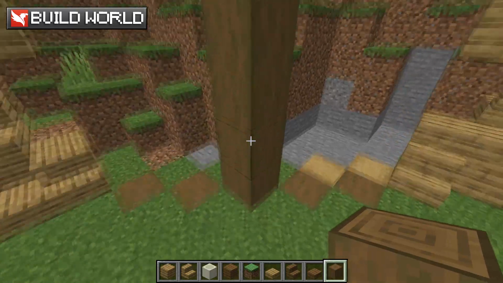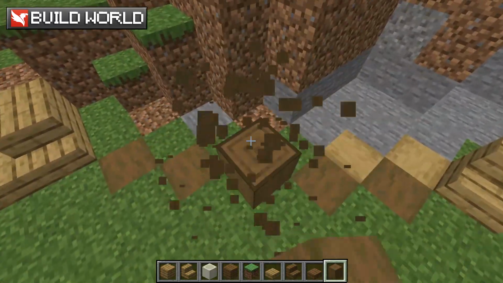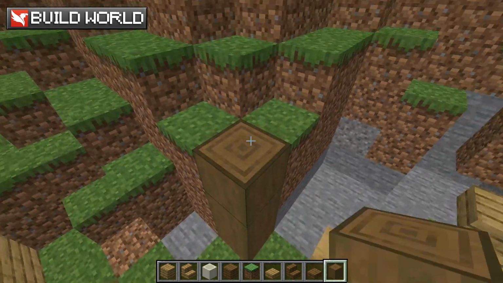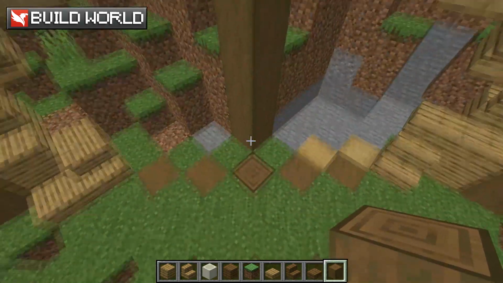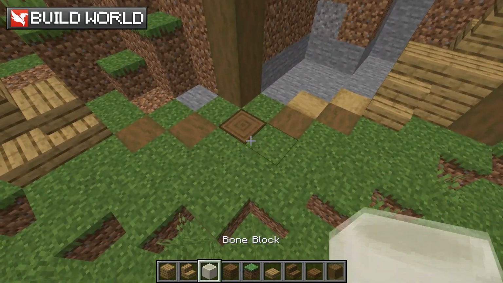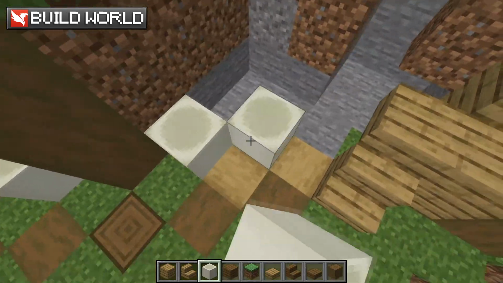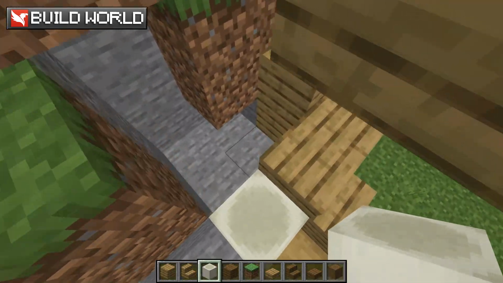And so what you want to do is break down your spruce support pillar, and you're going to move it back by 1 diagonal block, okay? So go ahead and move that back by 1 diagonal, and then what you want to do is grab those bone blocks, and diagonally out from that on both sides, you're going to build up your wall.